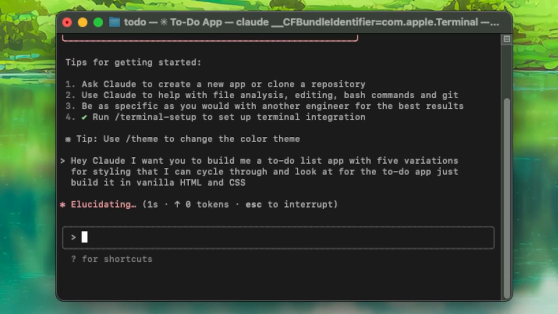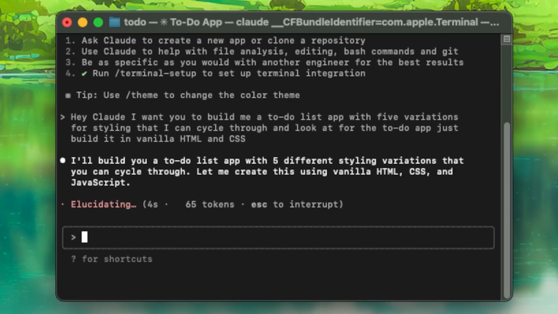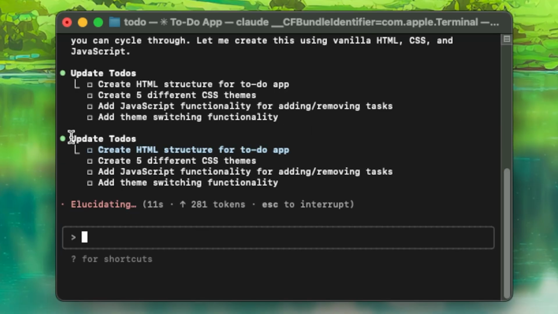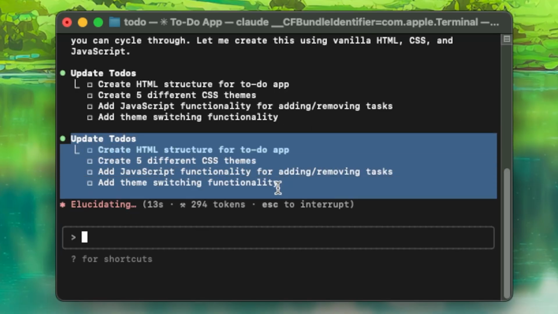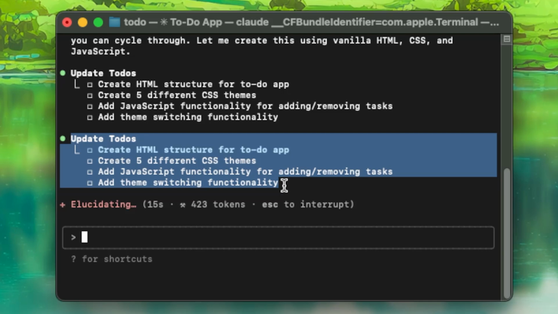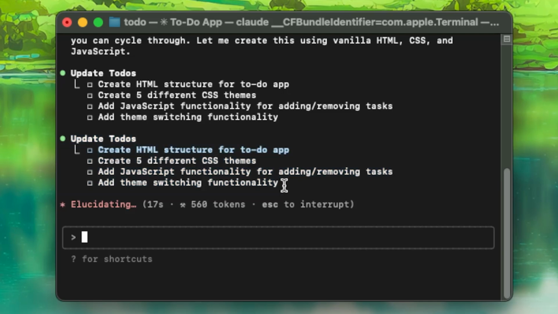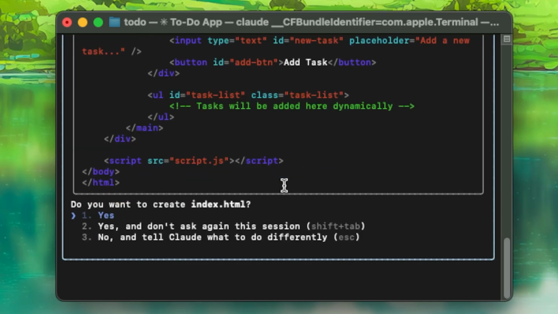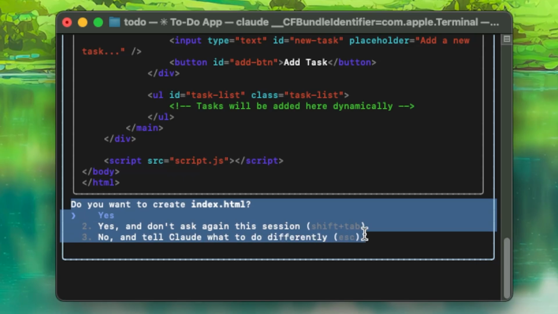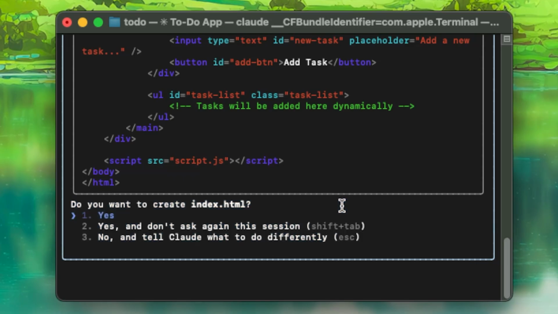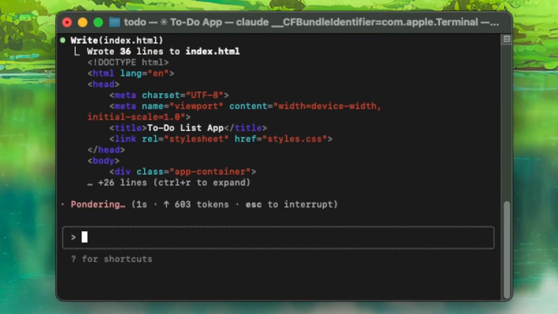And then Claude Code is going to begin coding that app and creating the files on my device. As you can see here, Claude Code works with to-do lists. So it basically creates a plan for building the app, and then it goes ahead and builds it step by step. When Claude Code needs to do something, it's going to ask you to confirm. So if I just hit enter on yes, it's going to continue.